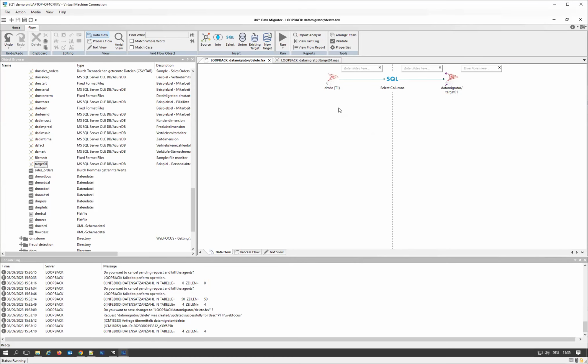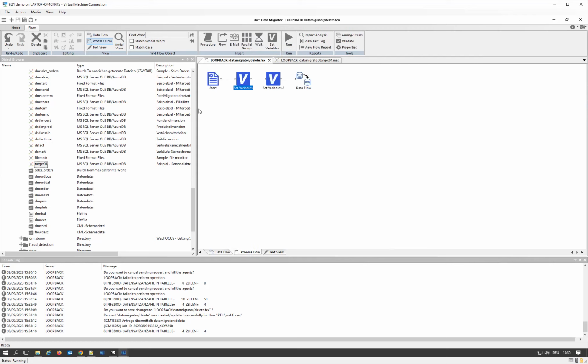I created a little data migrator sample using variables. So it's a straightforward kind of procedure. So let's go to the process flow. So I added my set variable and set variable 2 in here.